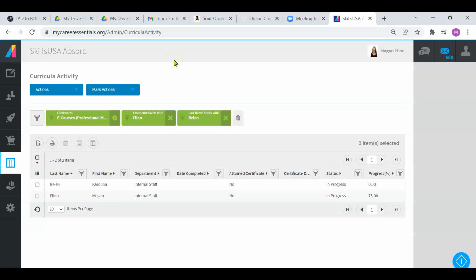Okay, so what I've actually done here is I've pulled the curricular activity report for a course that all of our staff are in. So the curriculum here is the e-courses. If you're teaching the advanced course, you might pull this for the advanced course. I only want to see the names of certain students though. So I don't want to see all the students in the world that are enrolled in this. I just want to see the names of my students.